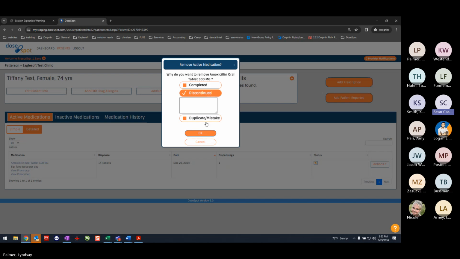That last one is for a duplicate or mistake. What that will do is put it in a deleted status. In our UI, we won't show any prescriptions in the deleted status. However, if you were to run a report, or if we were pulling prescriptions back via API call down the road, we would still include those prescriptions. They would just be marked with that deleted status.